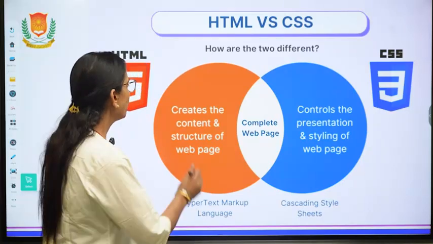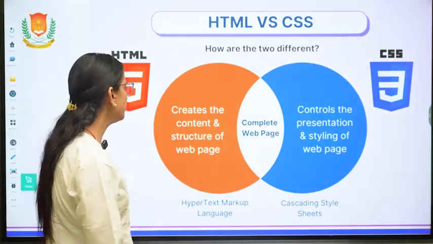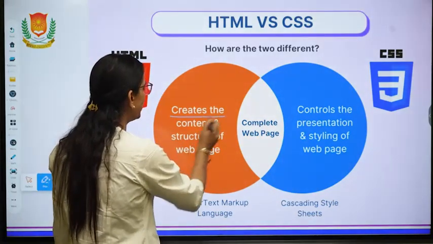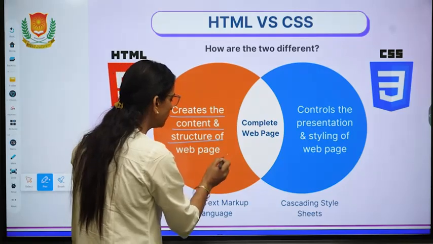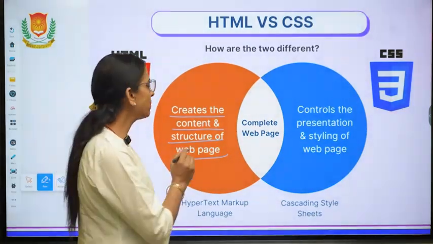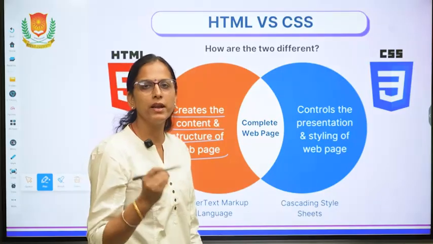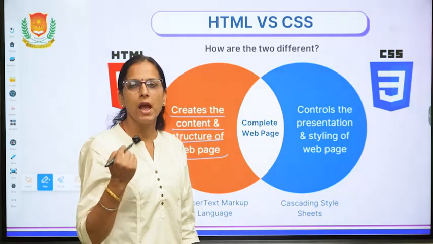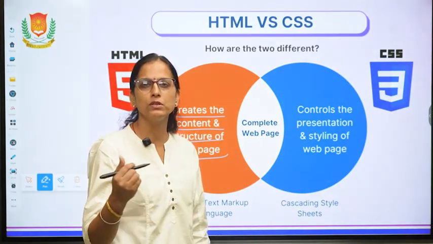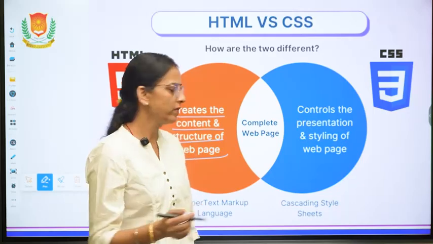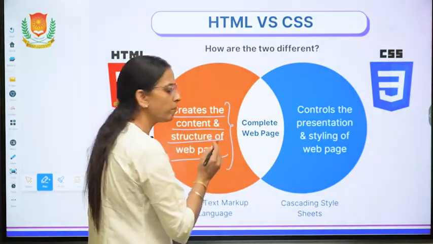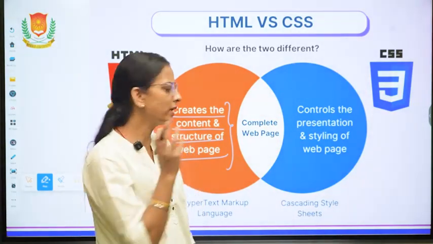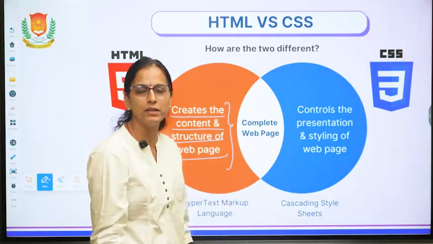When we are working with HTML, the HTML creates the content and structure of the web page. In HTML, we can create the content for the web page. We define the structure for the web page, which will be displayed in the browser's window. So it basically specifies the complete body of your web page. Actual contents will be displayed and given by the HTML.